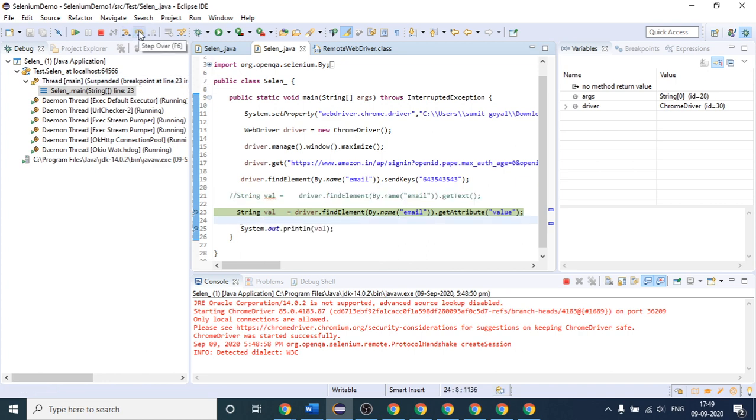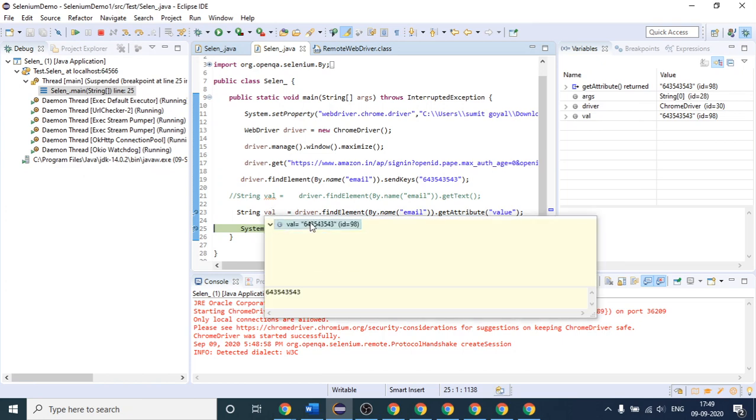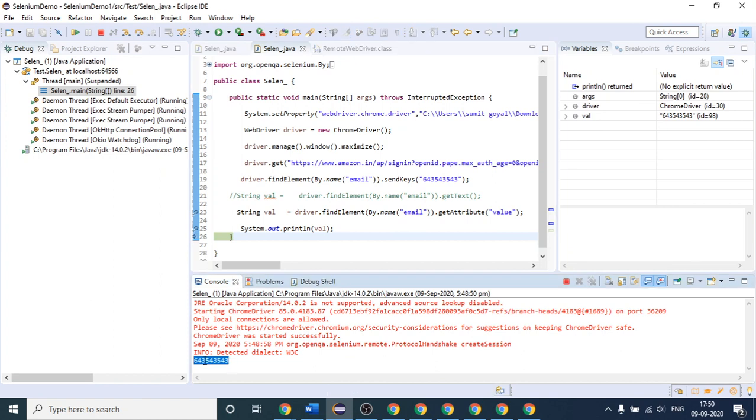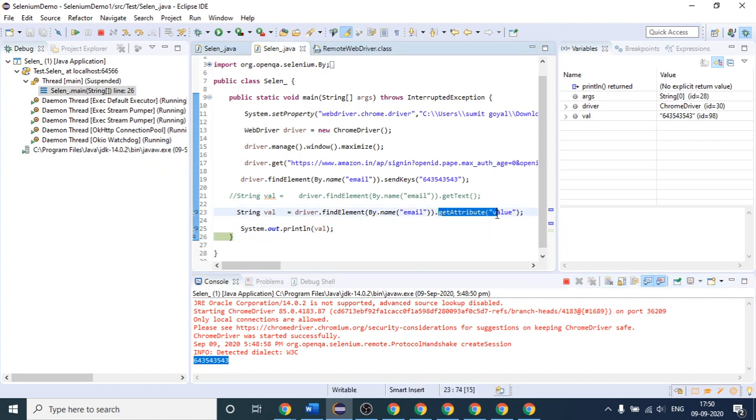After, if I click step over, see what will happen. See, this is the number which we have extracted. Let me print this first. If I execute this, you can see the number which we have entered in our text box is printed in the console with the help of the get attribute method. We cannot use get text here because it will not work, as I have explained why. So this is how we can extract any value which we input in our text box with the help of the get attribute method. Is it clear to you all?